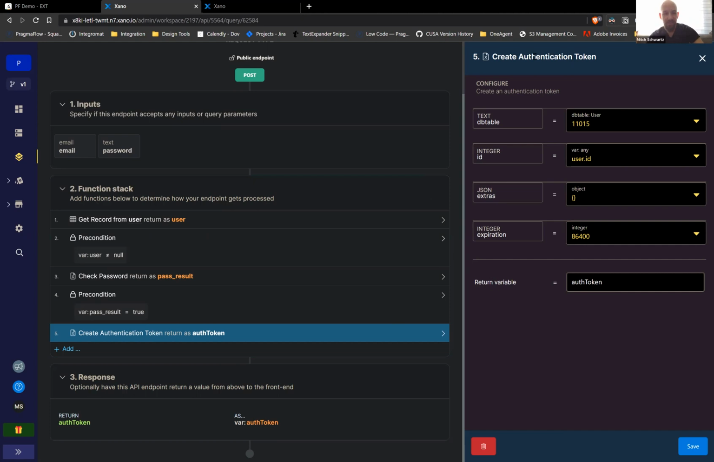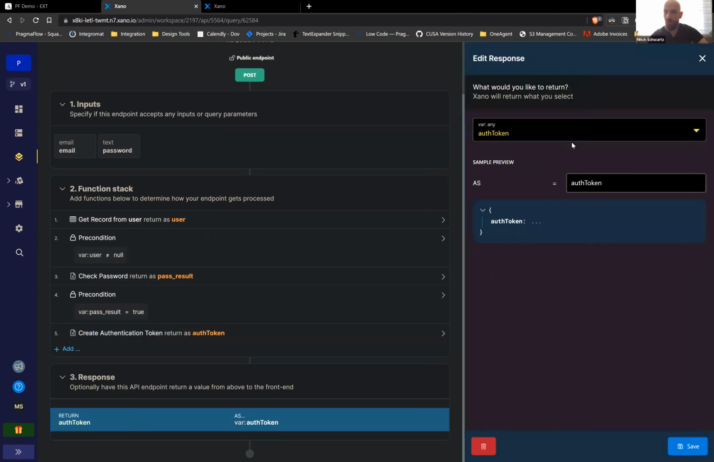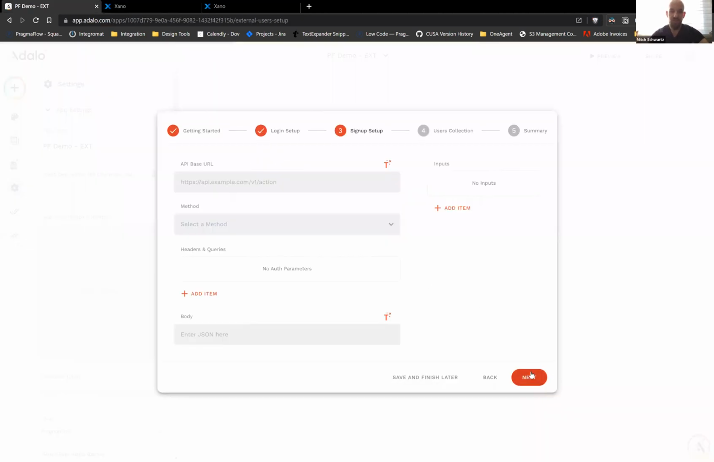Can we extend this? I am not sure. Let's see, check password. So we could add something to this response. We could potentially look up the user, though actually it's not really going to be necessary to do that because we're always going to be able to know the user's ID based on the auth token.